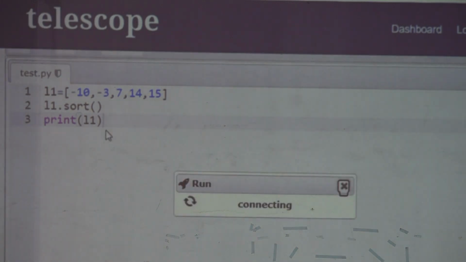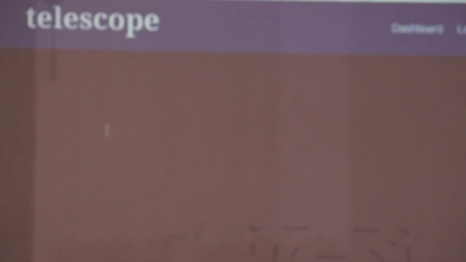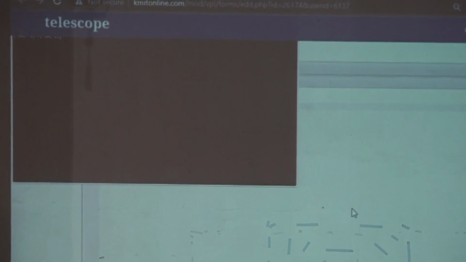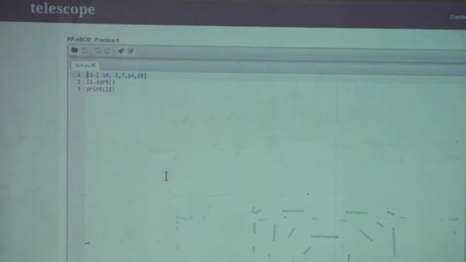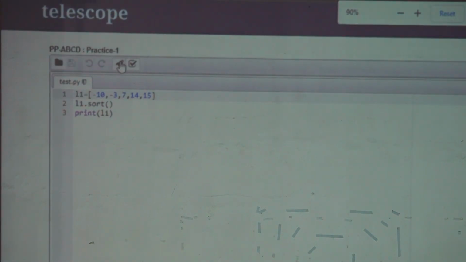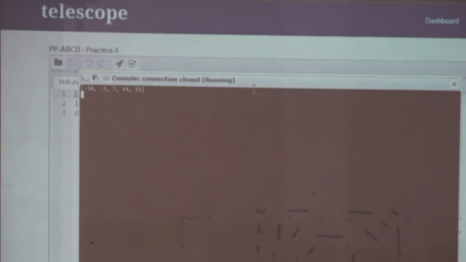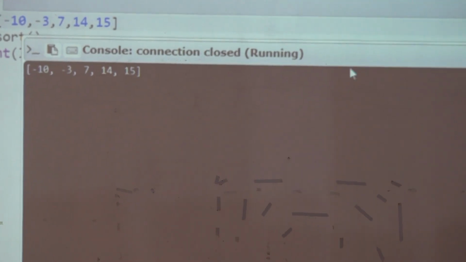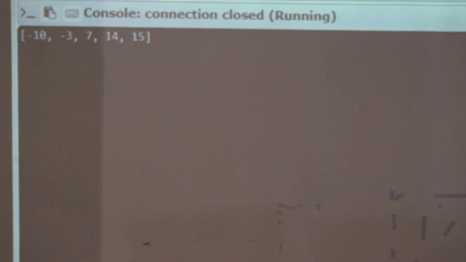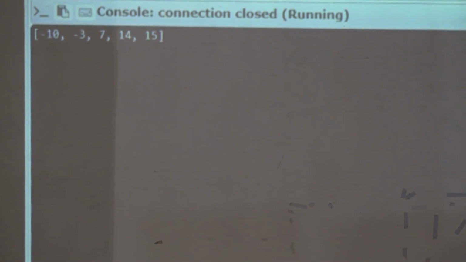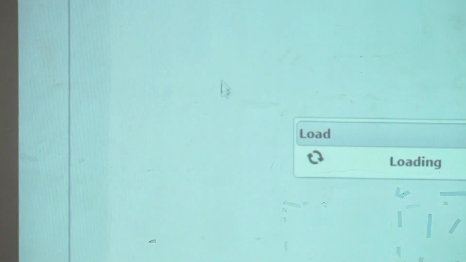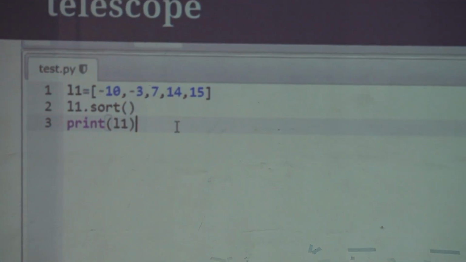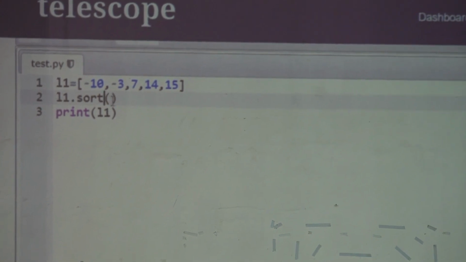As expected, it will give you an ascending order sort with minus 10, minus 3, 7, 14 and 15. Now if you say reverse, you'll get the reverse of this. That is also not a surprise. So instead of ascending, you'll get descending. What do you have to say? Reverse is equal to True, with T uppercase.